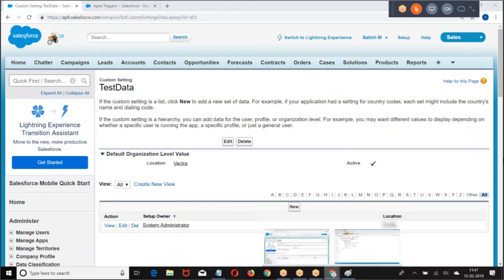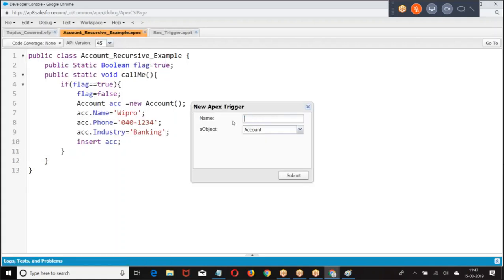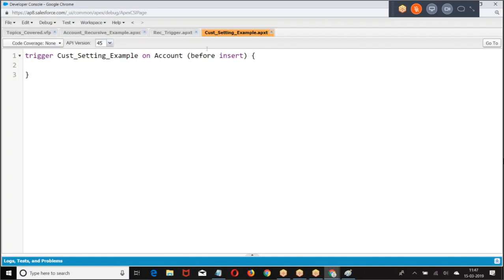Now I wrote a trigger here. I want this trigger to run for everyone except for Satish. For the next 7 days, I don't want this trigger to run for Satish. So what I'm doing: Test Data, what is the object name?